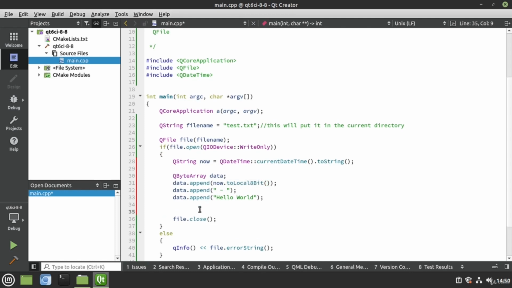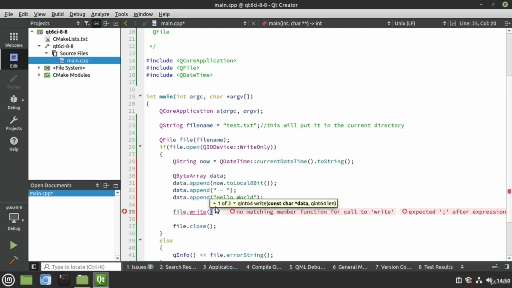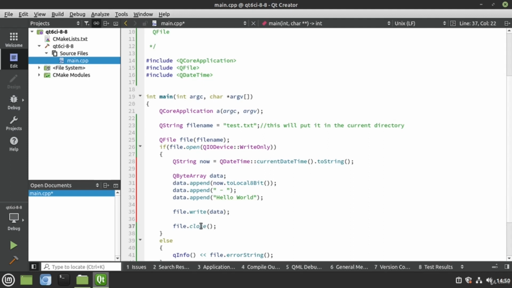Now that we've got our QByteArray, which is our data, we want to write that down to the disk. So I'm going to say file.write. And let's go ahead and put the data, that byte array, in there. It's really that simple. Now we're going to close.